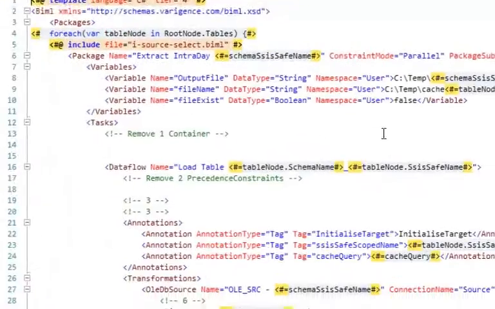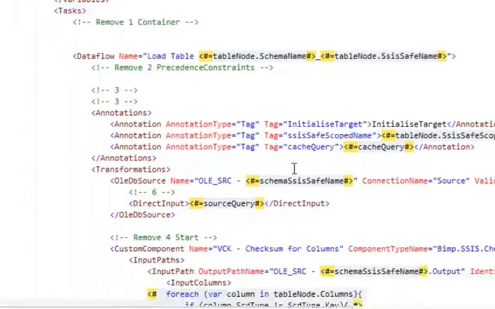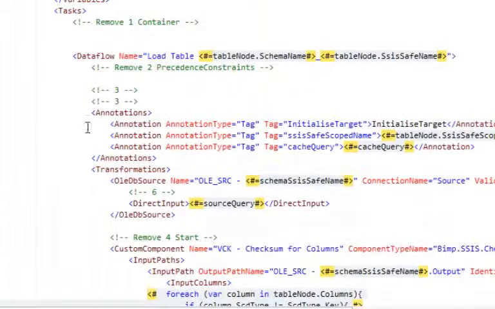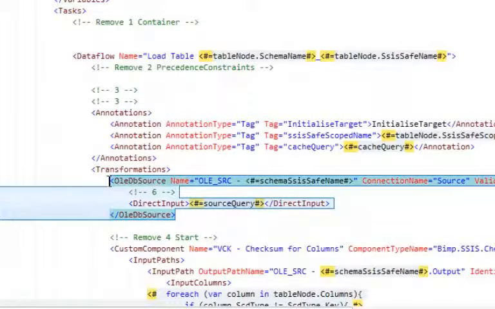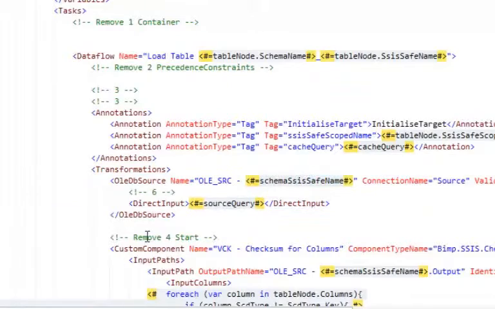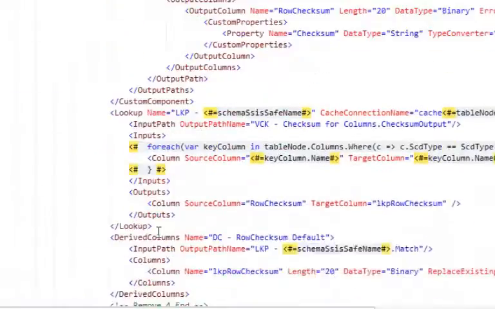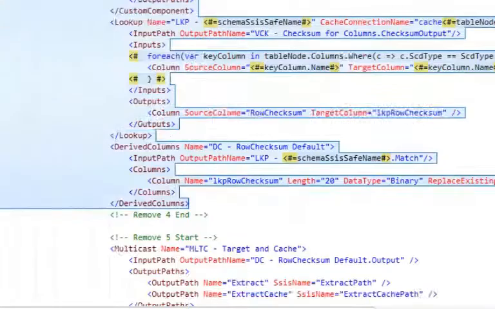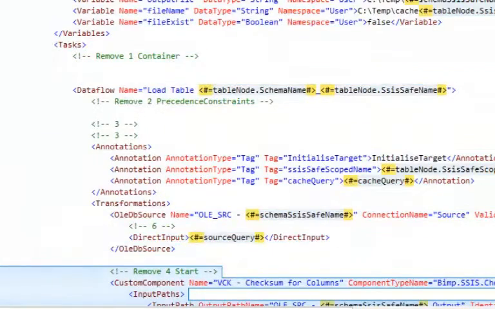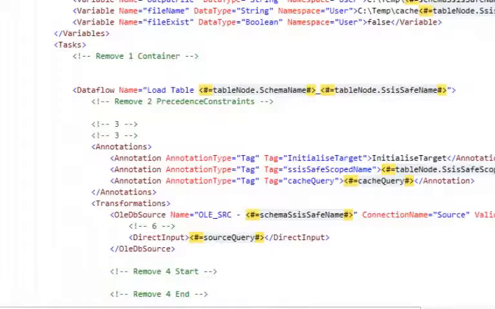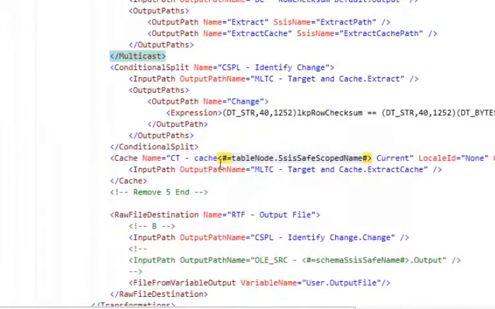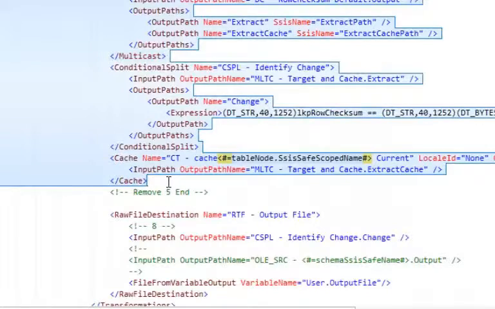So I'm going to go through this a little bit more quickly. Here is my dataflow task, and what I want to keep is my source query, and I want to remove all of this. So I'm going to remove that now. I'm going to remove my custom component, my checksum component, and now I want to remove all of my multicast and my conditional split over there.